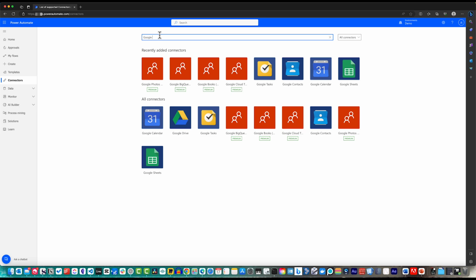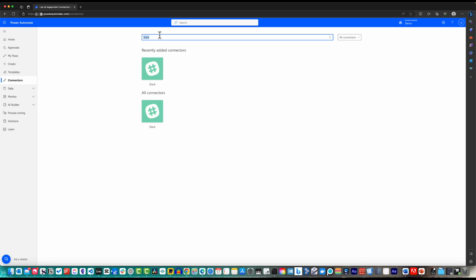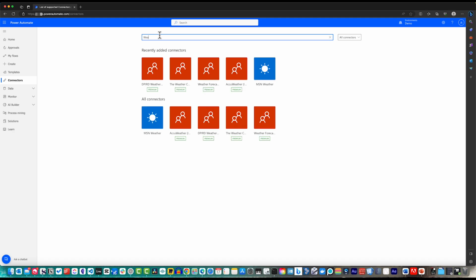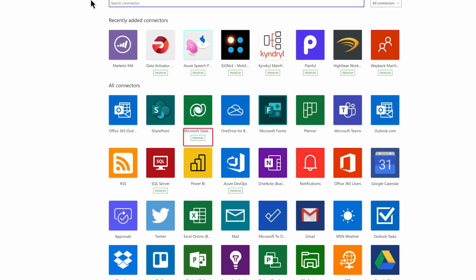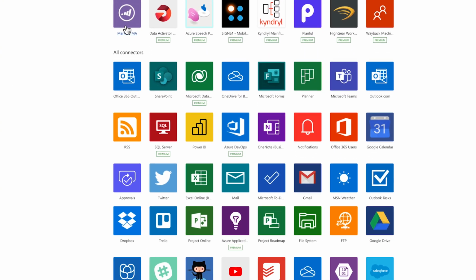And that's not all. Google Drive, FTP, GitHub, Slack, and yes, even the weather. The possibilities are truly limitless. Imagine the time you'll save and the accuracy you'll achieve when your data sources communicate with each other effortlessly. While many connectors are free and readily available, some fall under the premium category. These might require a subscription and a monthly fee to unlock their full potential. But don't worry, there's still a multitude of free connectors to kickstart your automation journey.